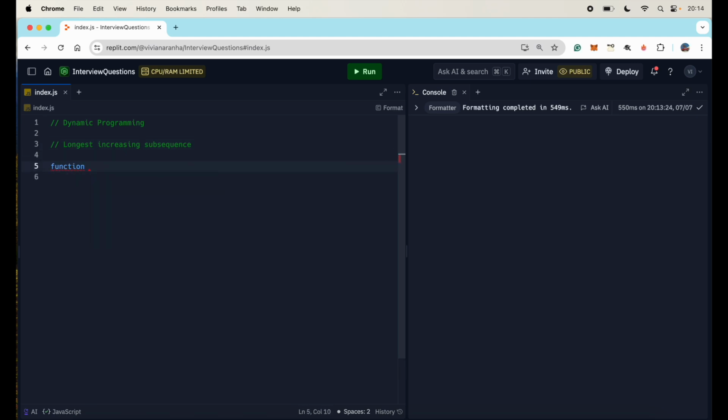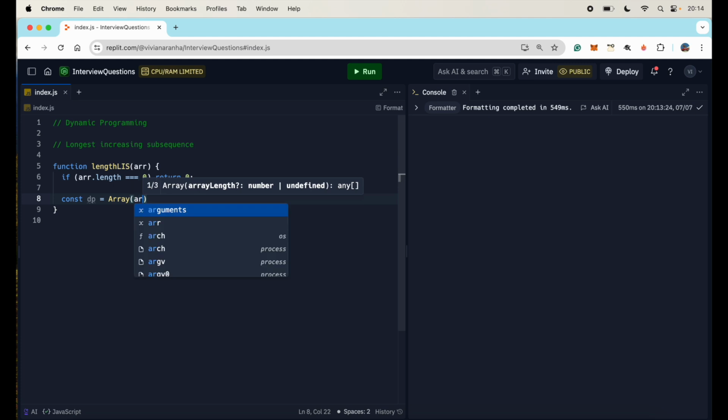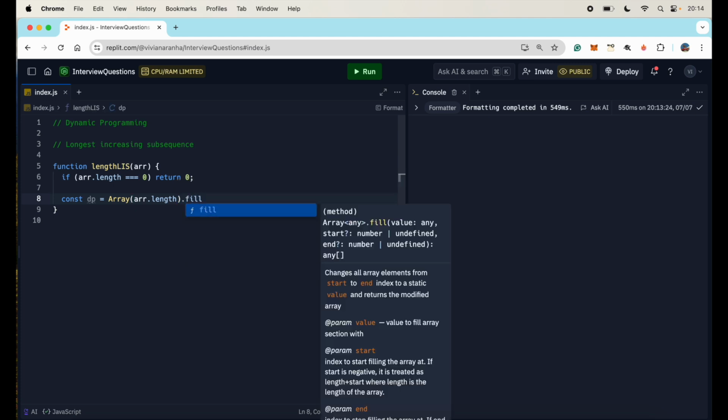So I'm going to say a function lengthOfLIS, longest increasing subsequence. It will get me an array, and what I'm going to do is I'll check if array dot length is equal to 0. If it's 0, I'm going to say return 0, because there's nothing in there. Always have to check for the worst case scenario. Then I'm going to say dp equal to Array of array dot length, and I'll say fill this with 1 for now.